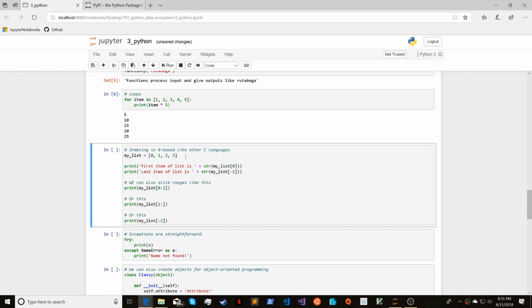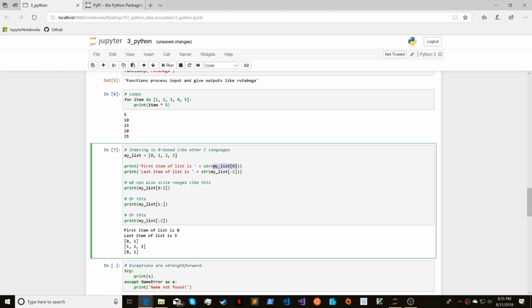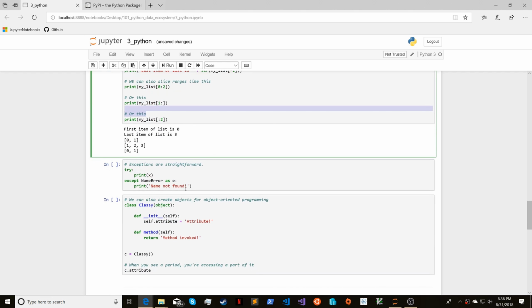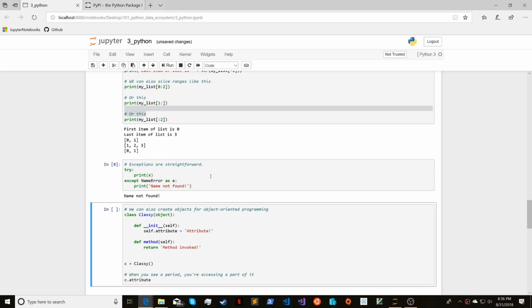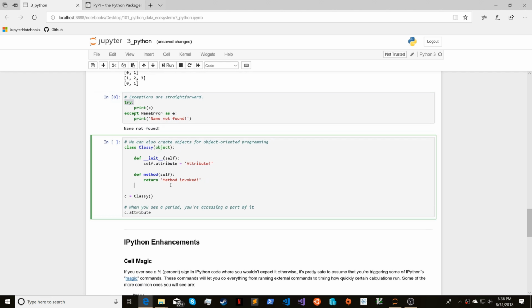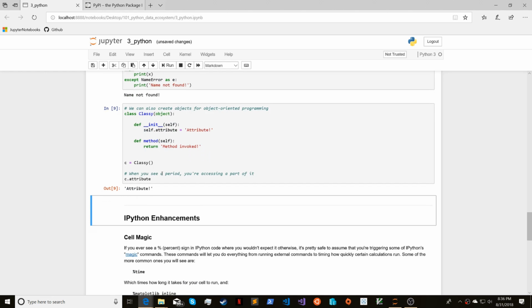We did that. We've got indexing like other languages, so you can get the first item of the list, the last item of the list, the first and second item of the list, the first item to the end of the list like that, or just the end of the list, etc. You would use this syntax here. We've also got exceptions, which are fairly easy to do. We've just got our try-catch blocks. And then if you want to get into object-oriented programming, we can have classes, methods, etc.